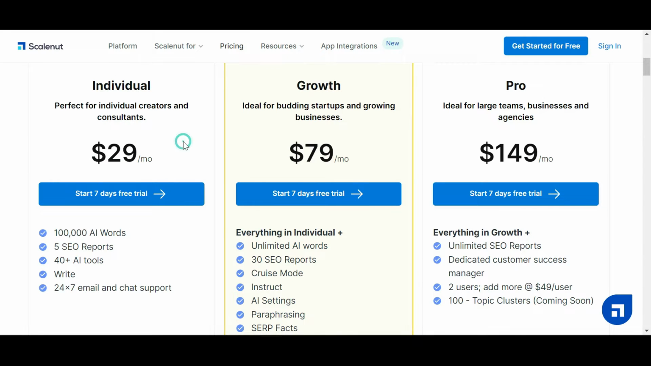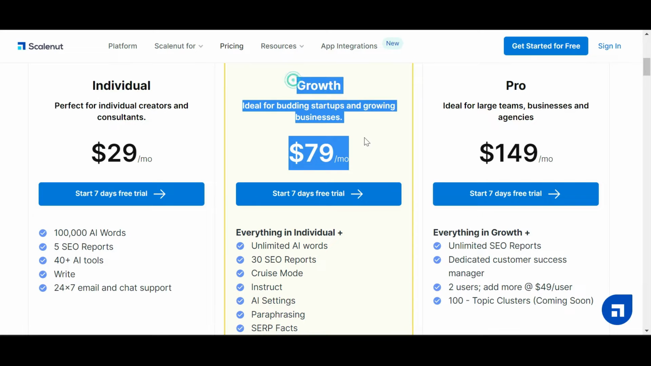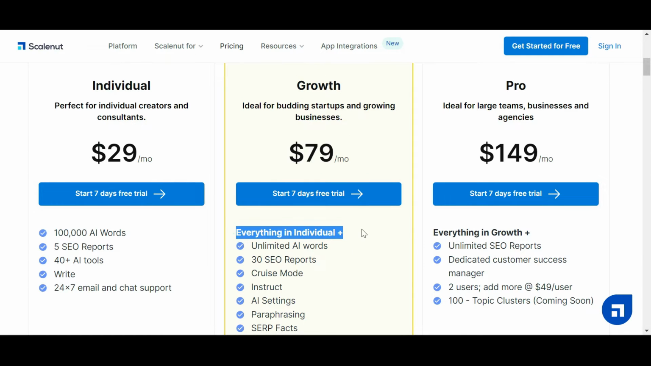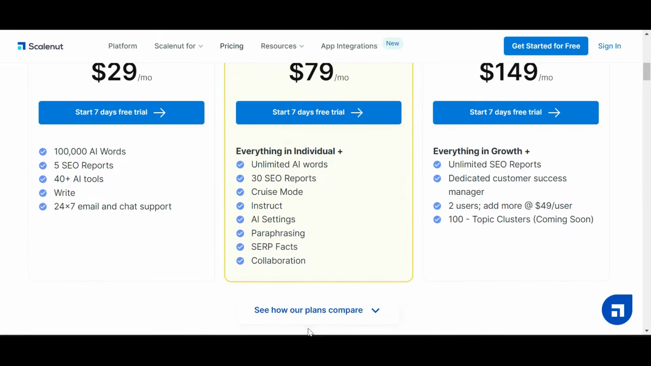Next is the growth plan, which comes at $79 per month, which is perfect for small and growing businesses. You get all the features in the individual package with some upgrades and added features like unlimited AI words, 30 SEO reports, cruise mode, instruct feature, AI settings, paraphrasing, SERP, or search engine results page, and collaboration tool.